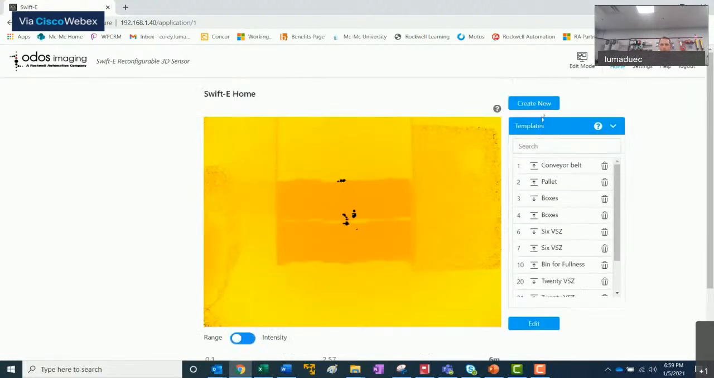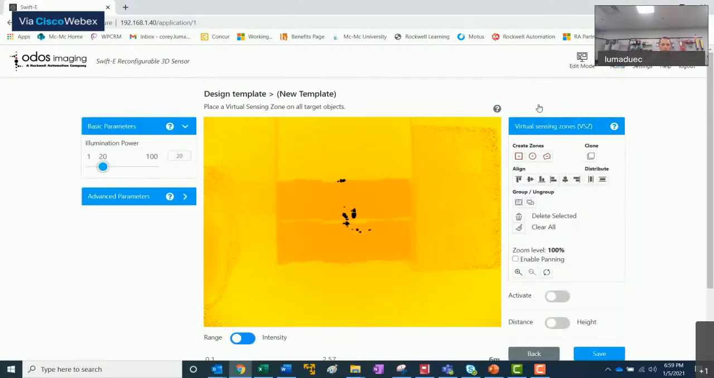You have the option of creating new or selecting from existing. We'll create new here. Here are your parameters. Lighting: that black is oversaturation, so we don't want to see much of that. The next parameter is threshold, which is just where the light starts to read in the sensor. Filtering is to smooth out the image, but you do sacrifice your time.